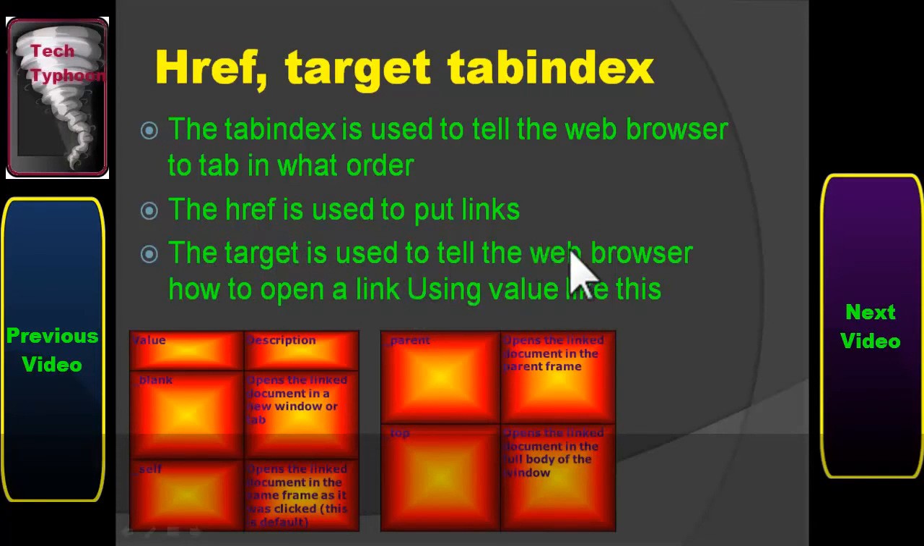The target is used to tell the web browser how to open an href link value like this. So it's a link, but the web browser has to know how to open it. Underscore blank means that it opens it in a new window or a new tab. Underscore self means it opens it, I think, in the same tab that you clicked it on. Underscore parent opens it in a new frame, and underscore top opens the linked document full body on the window. So they're all different ones.